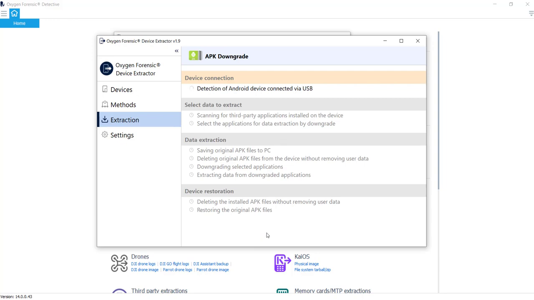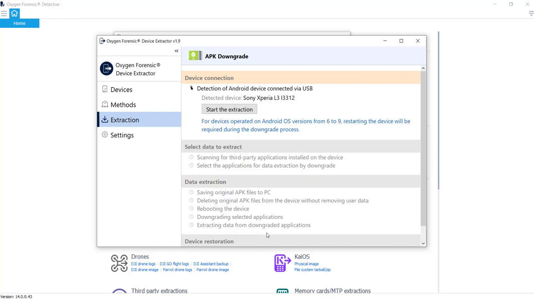And for this particular scenario, I'm going to be using a Sony Xperia as our test device. I'll go ahead and plug it in. As you can see, Oxygen has picked up the device there and listed it as the Sony Xperia L3 L3312. And I'll go ahead and select Start the Extraction.